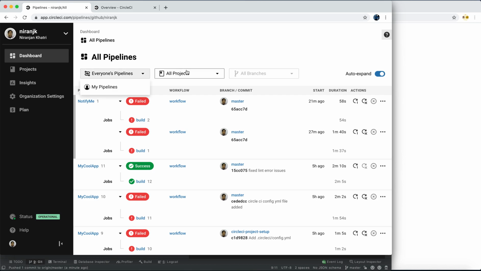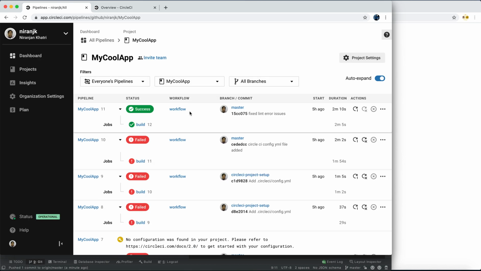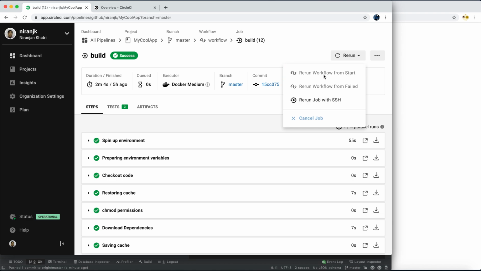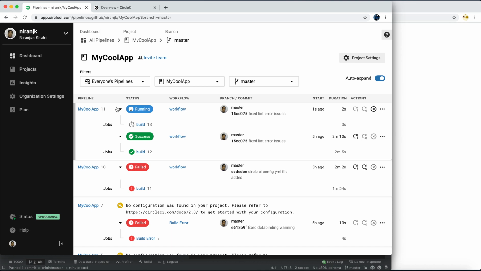Okay, we can rerun a workflow from start. Okay, I'm running it. The whole CI process, the pipeline. Let's see if it will work.